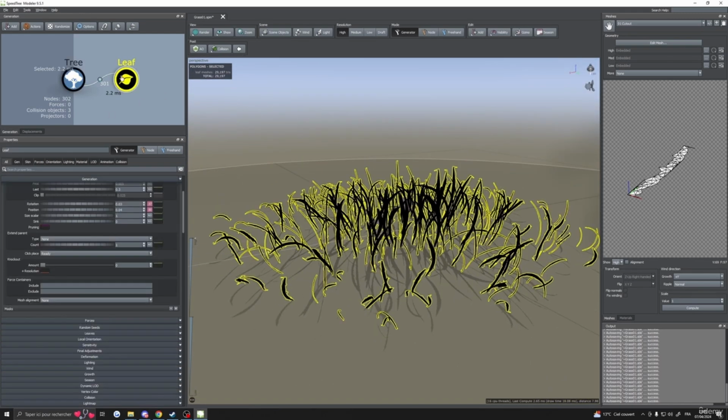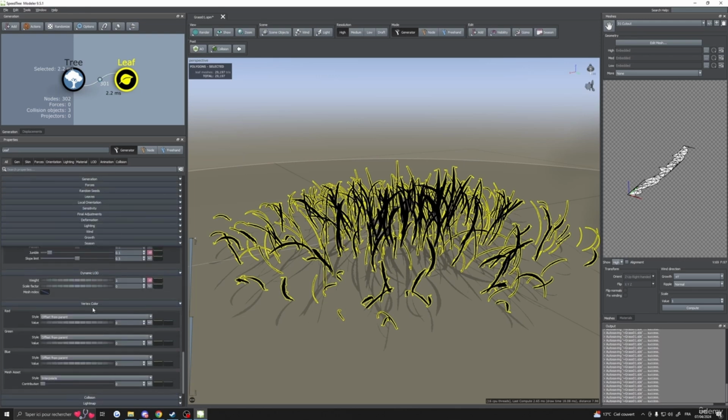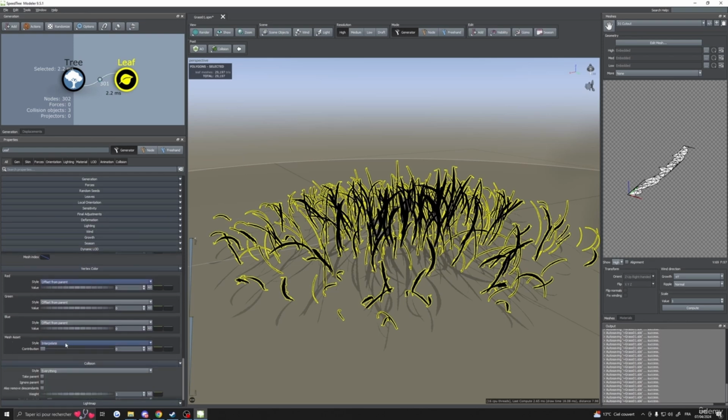So now we're going to jump on leaf. Now that we select this, we're going to jump in vertex color. And in here, one thing that I want to do is go in mesh asset.